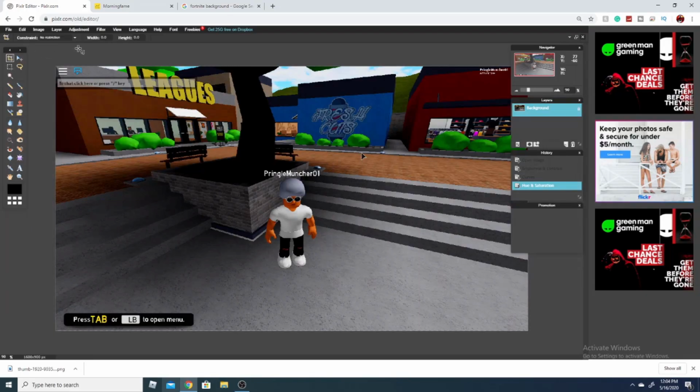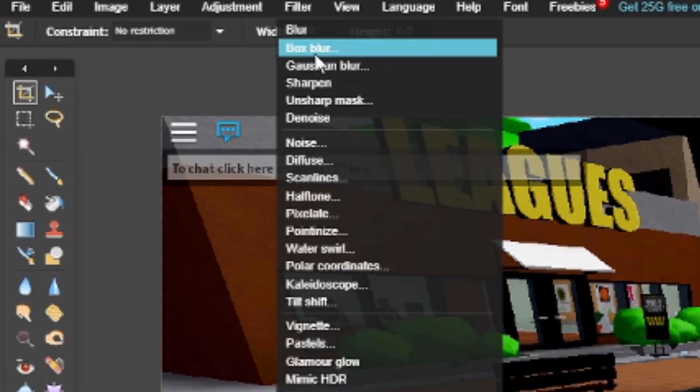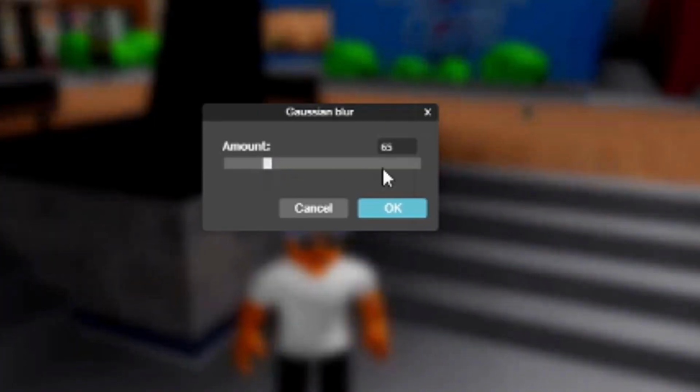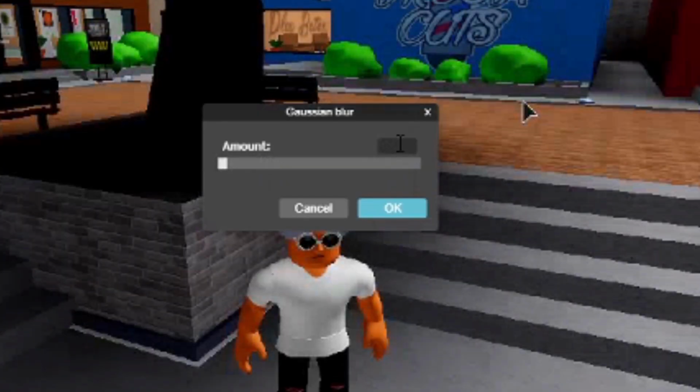Next thing I'm going to do is go to filter, and I'm going to add a Gaussian Blur. This is how I blur out my background. What Gaussian Blur does is it makes your text pop more. So this is what I use Gaussian Blur for. I'm going to put it at around 70. I think that's good enough.